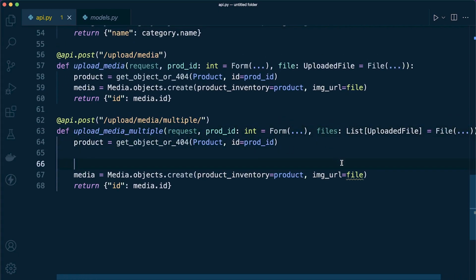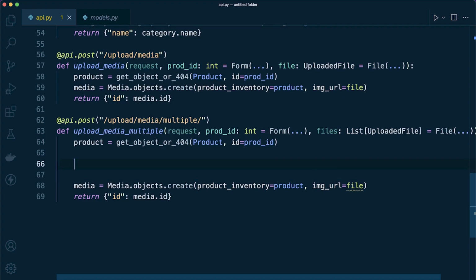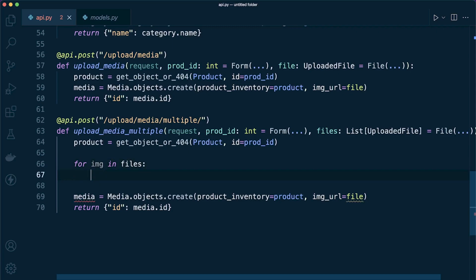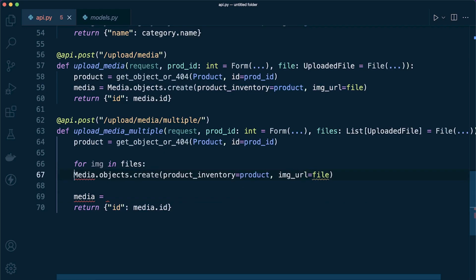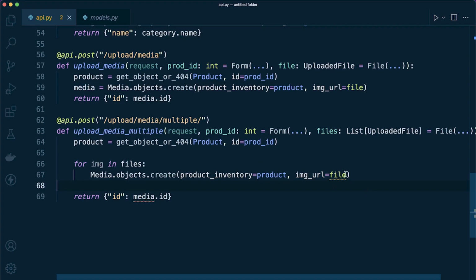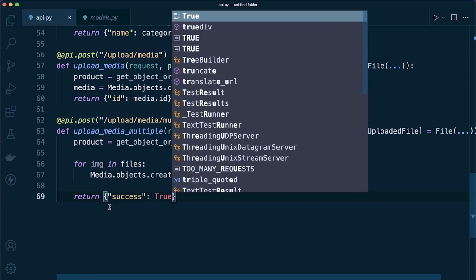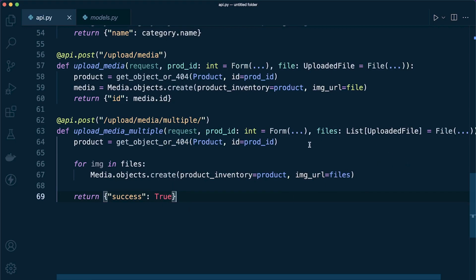So we're going to grab the product, and this time we're going to create a for loop for image in files. So for each item, or each image that's been uploaded, we're basically just going to run this. So we're just going to create a new instance in the media table with that image. So this is not file, this should be files. Okay, and then at the end here, let's just go for success true. Okay, so that's going to grab multiple images, upload them to the associated product.